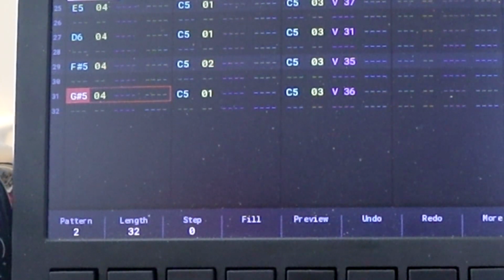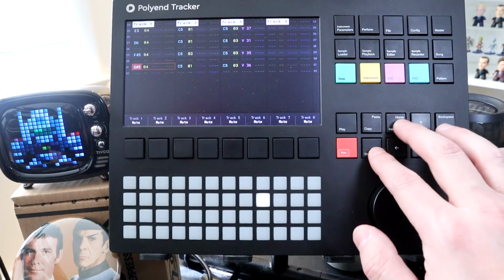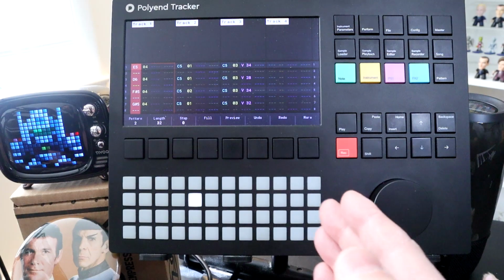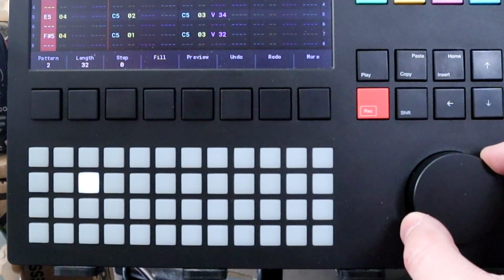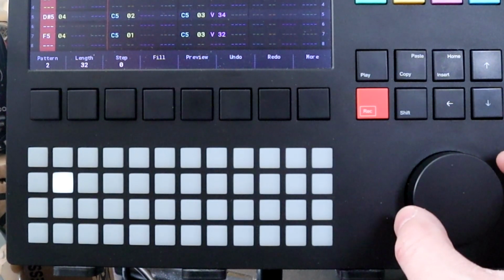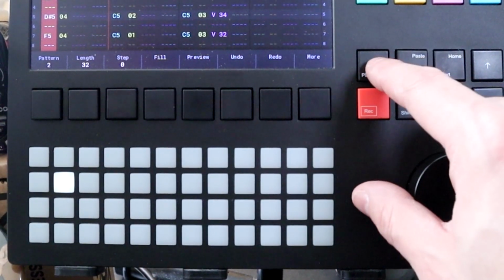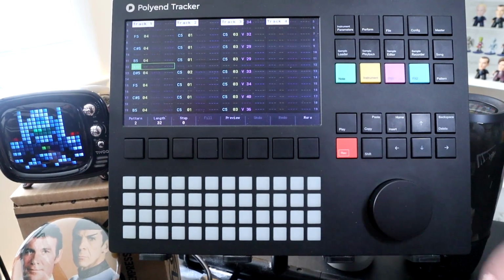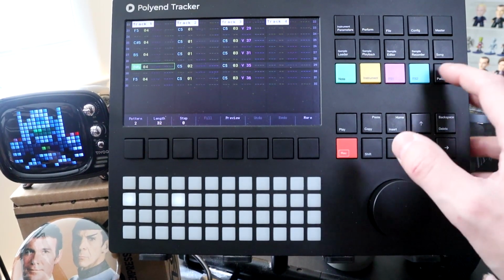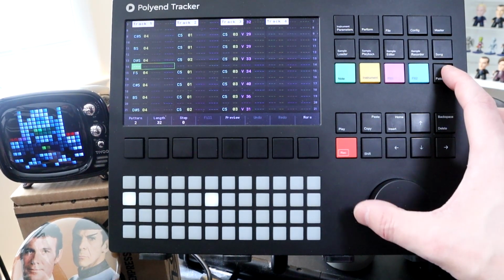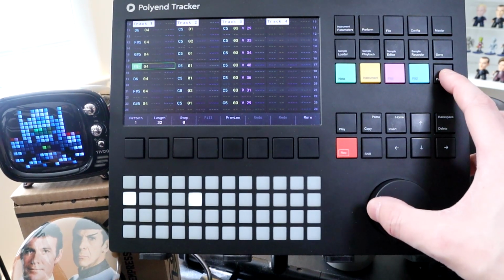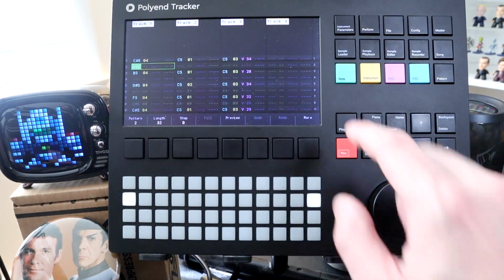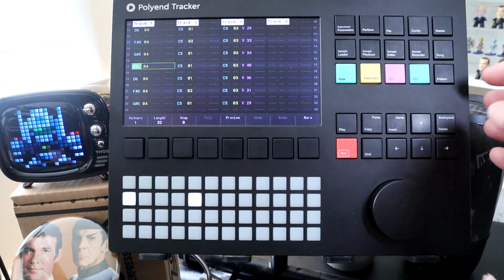Everything's the same. What I want to do for this part, this is just for an example, we're just going to transpose the notes. Okay, that sounds good. So we have that, and then we can press pattern and go back by turning the knob. Pattern 1, pattern 2.